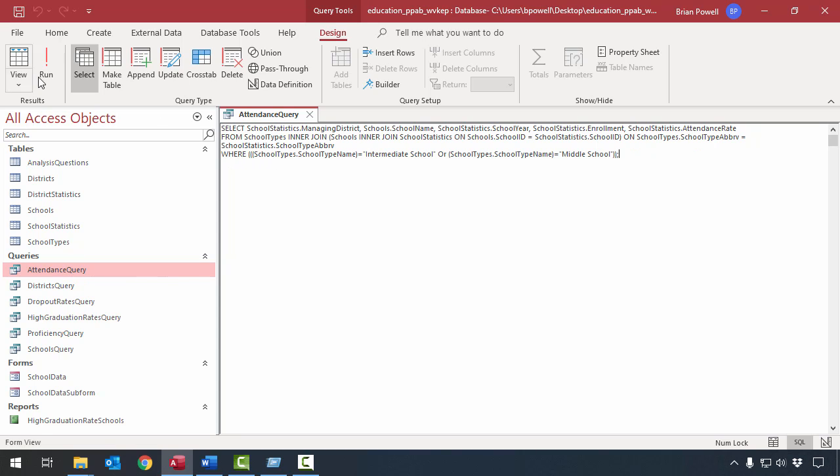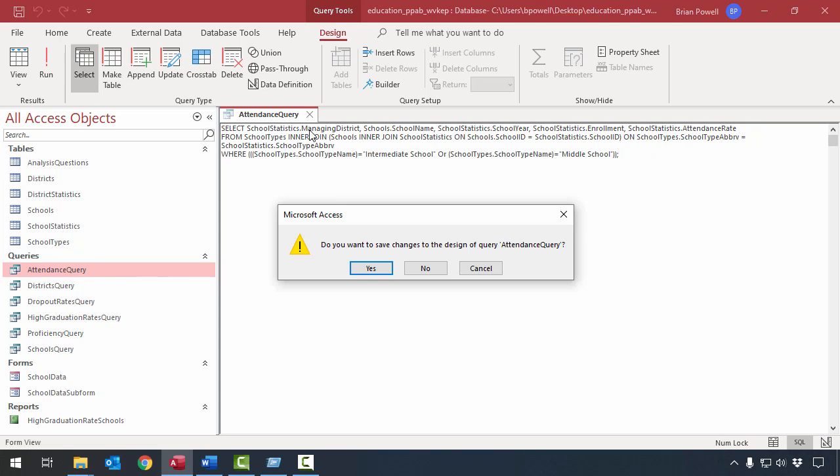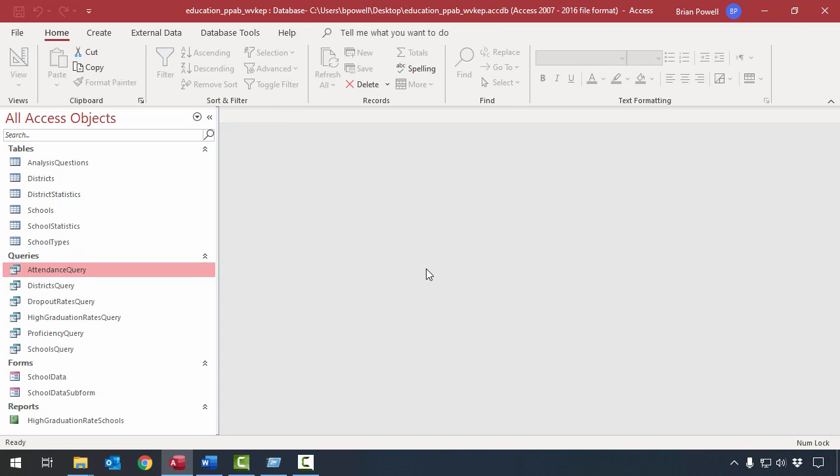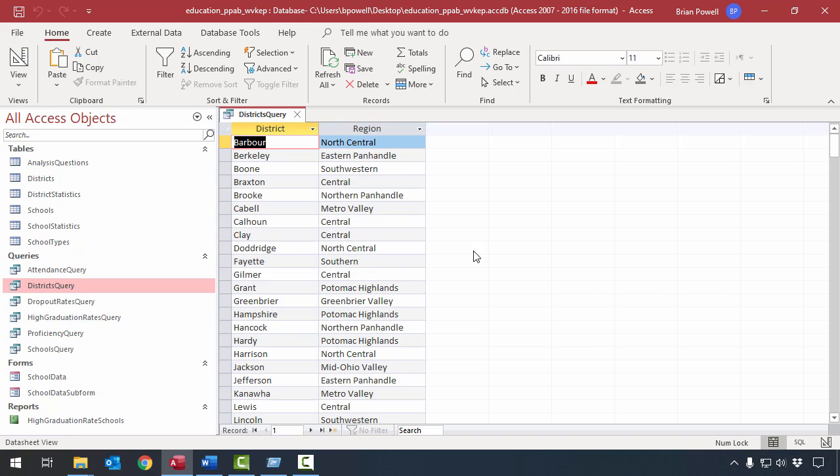When you do things in design view, basically you're just getting a graphical front end onto what's going on here. For some assignments this semester, we'll give you a SQL statement that you'll come in and copy and paste to set up a query, rather than having you drag lines in design view. Let's go ahead and close out of our attendance query, and I don't want to save any changes. And we'll open up our districts query. I'm going to double click so we can see the results.